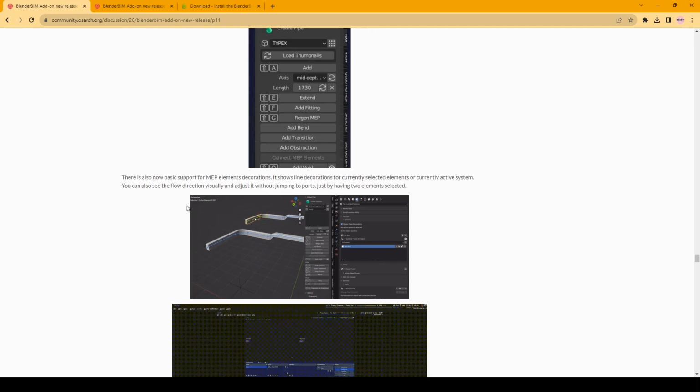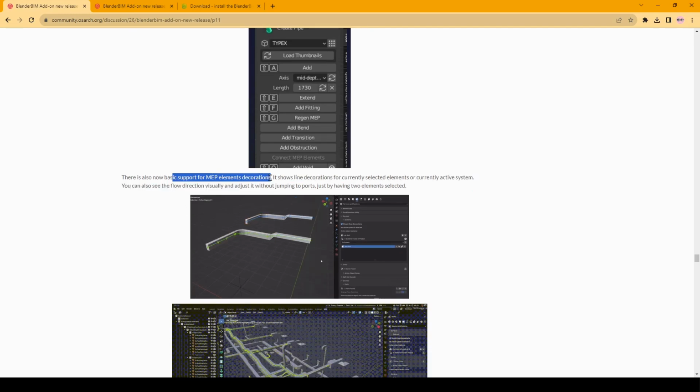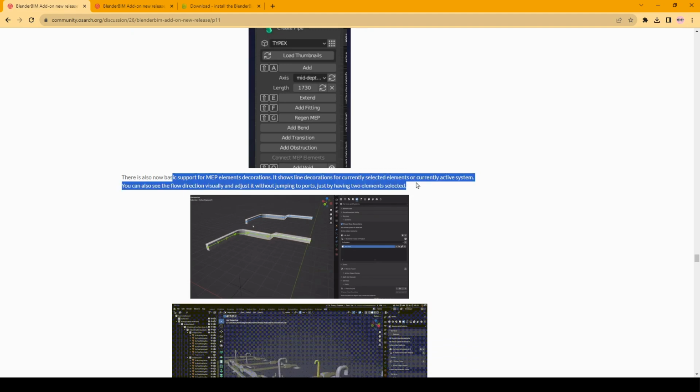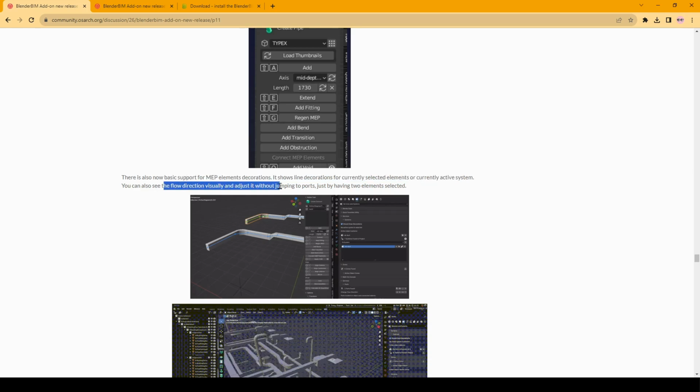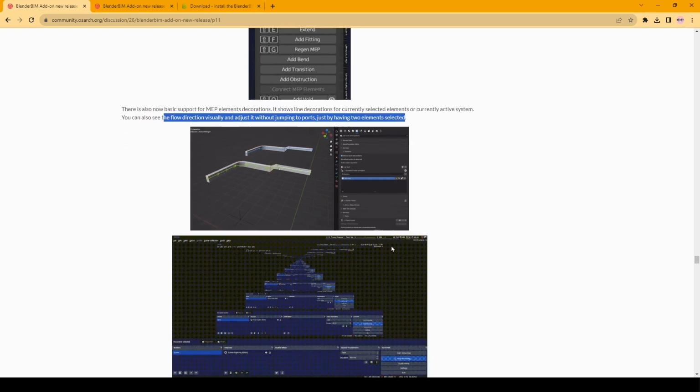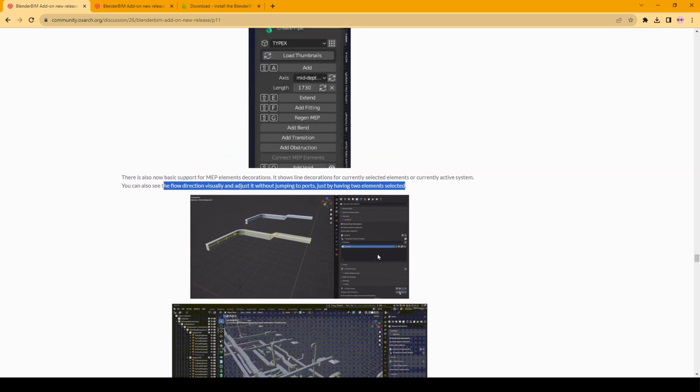All right, moving on. There's also now basic support for MEP element decorations. It shows line decorations for currently selected elements or currently active system. You can also see the flow direction visually, and adjust it without jumping to ports just by having two elements selected. Okay, that's quite dope.